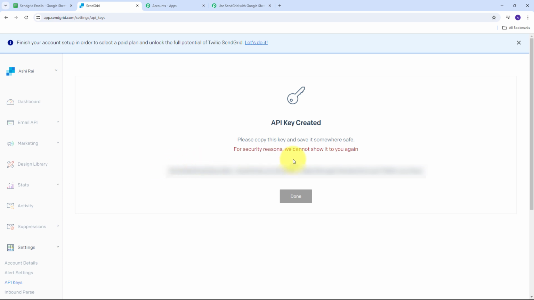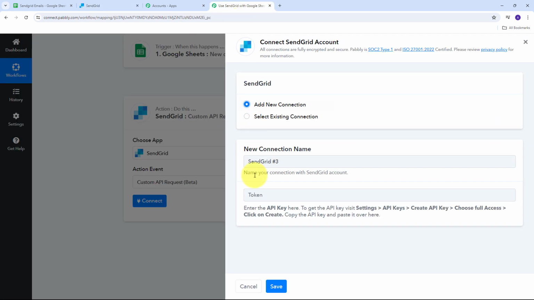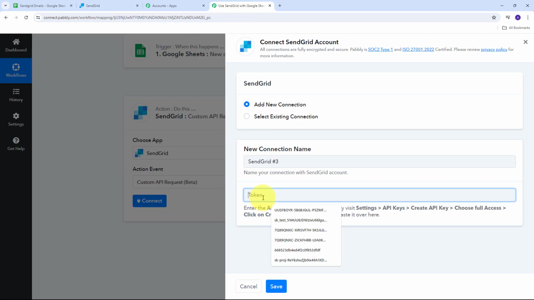And here we can see I have successfully created my API key. So I'm going to first copy this API key, and I'm going to click on done. Now I'm going to go back to Pabbly Connect, and I'm going to paste that API key here in this token tab. Now I need to click on save.